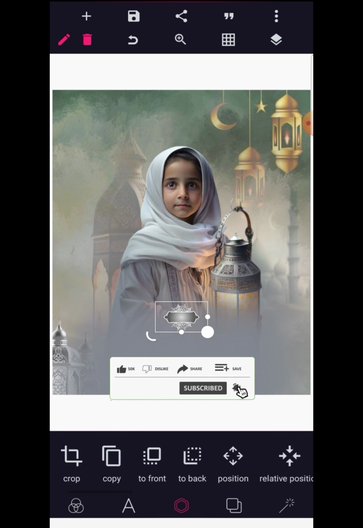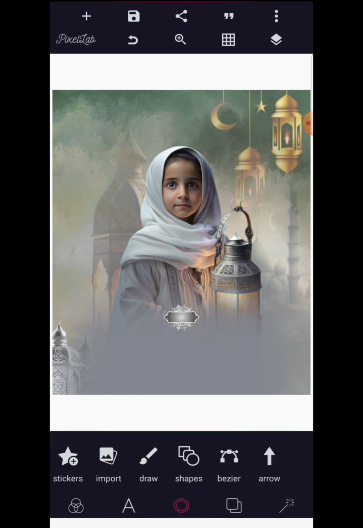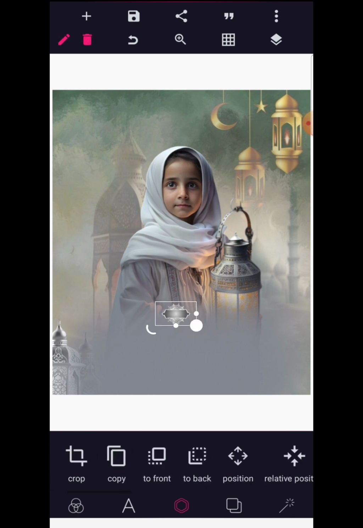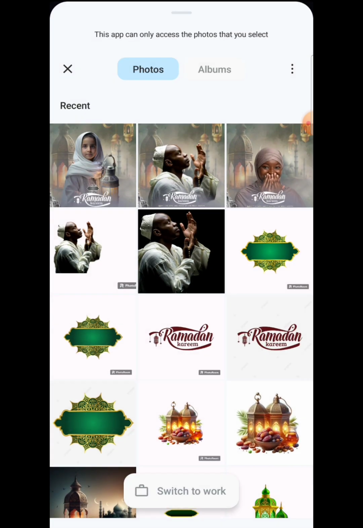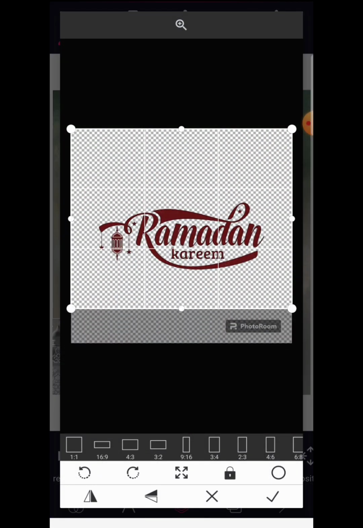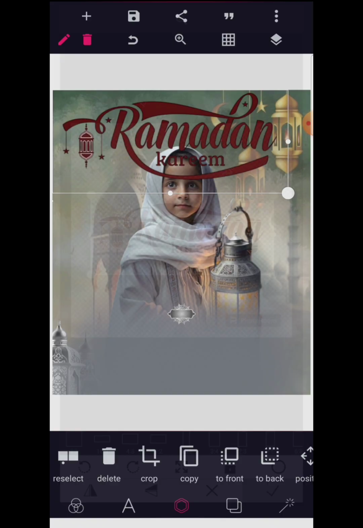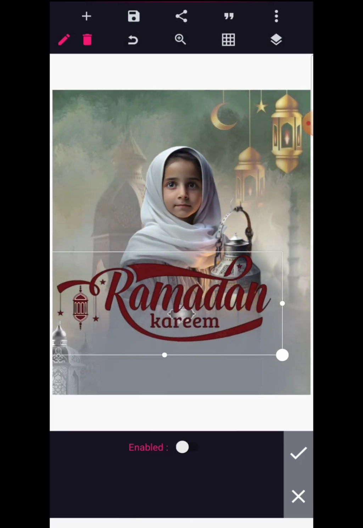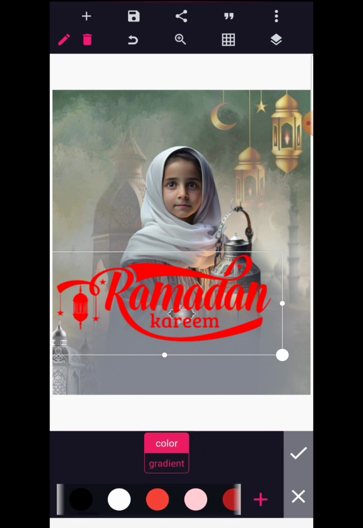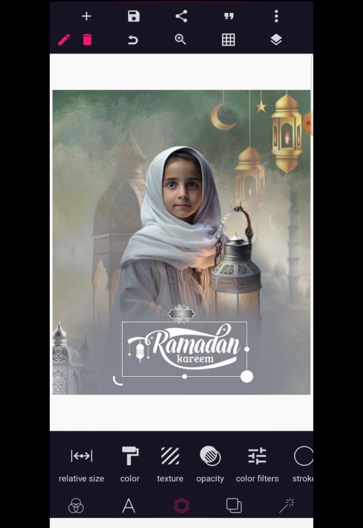Use relative position to ensure this is in the middle. Then you might want to reduce it in size again, so we can have ample space for other elements. Now go back, and right here I have this Ramadan Kareem vector. I just love the typography and the design, and that is why we're going to use it. So change the color to white, reduce it in size, and bring it right down here.